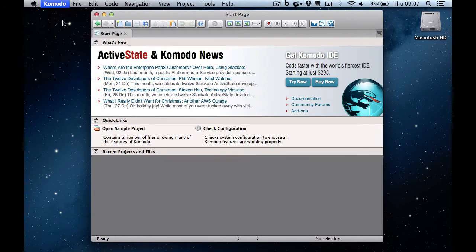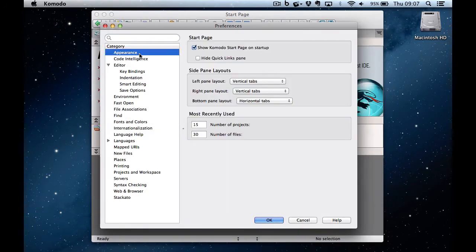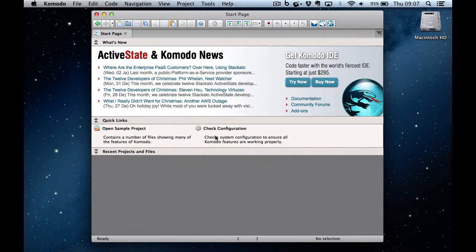If I go to the Preferences page, under Appearance, you can see a tick box which says Start Page. So if I untick that and click on OK, that won't appear next time you load the application.